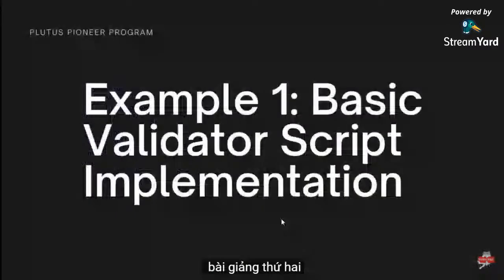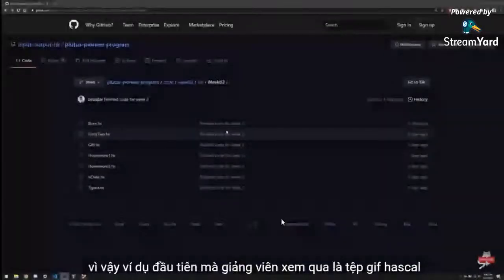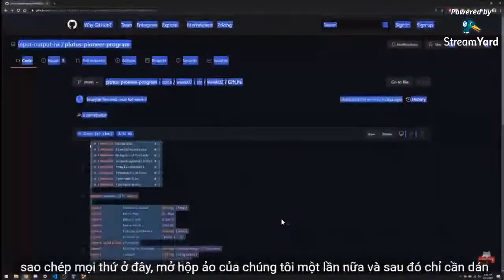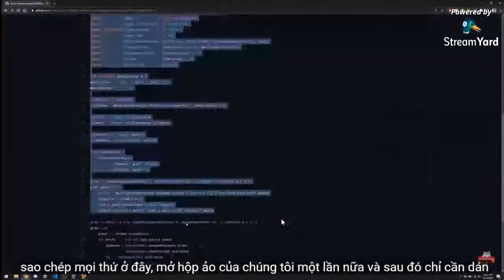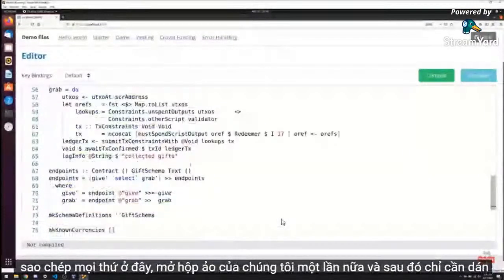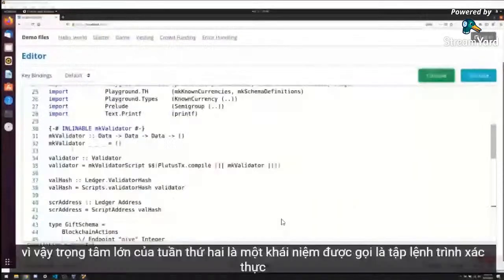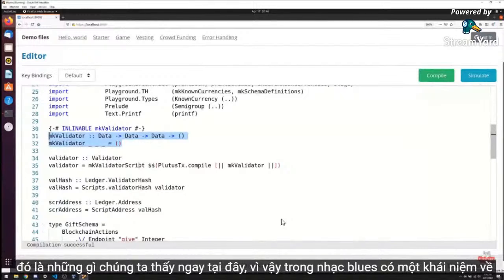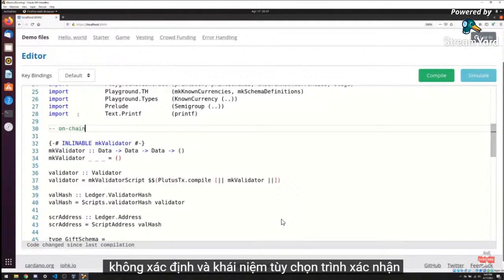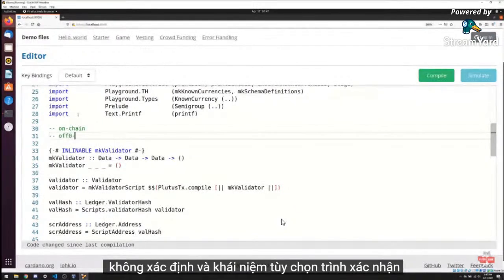So the first example that the lecturer went through was the get Haskell file. Copy everything in here, open up our VirtualBox again, and then just paste. So the big focus of week 2 is a concept called a validator script, which is what we see right here. So in Plutus, there's a concept of on-chain and there's a concept of off-chain.